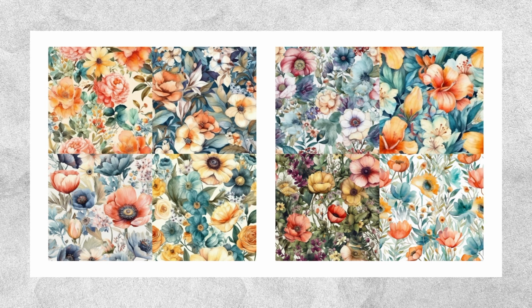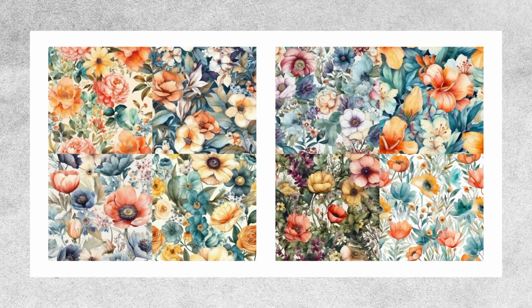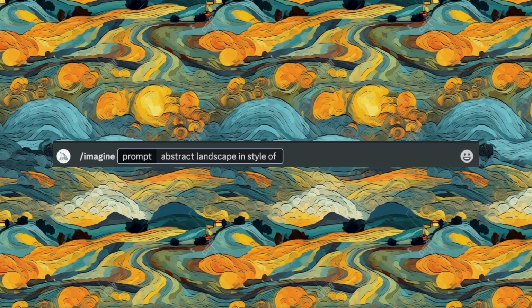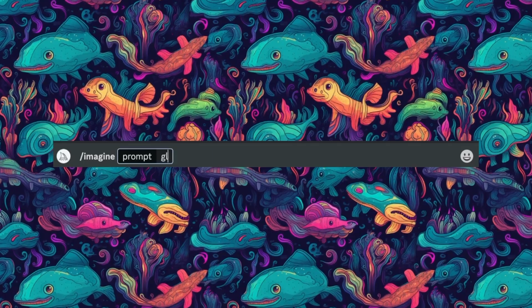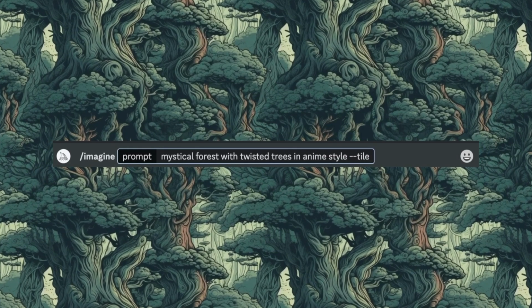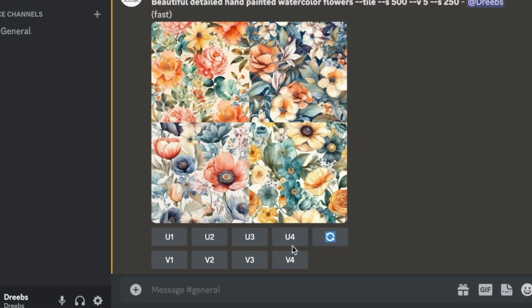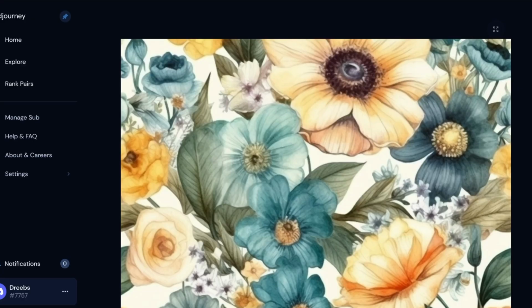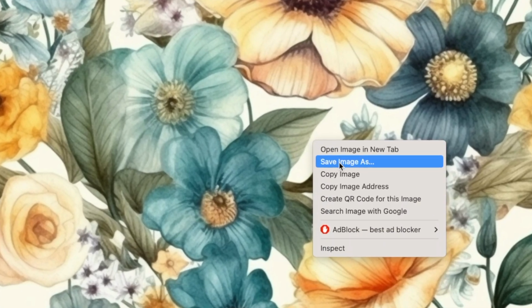So we just made some really cool watercolor flower patterns that are similar to what's already selling on Etsy. But this is only scratching the surface. We can also ask the AI to make us other kinds of patterns, like an abstract landscape, flying cars, glowing creatures underwater, or even a mystical forest with twisted trees. Now, if we want to save our pattern, we can just click the upscale button, then click open in browser, and finally right-click the image and select save to downloads.